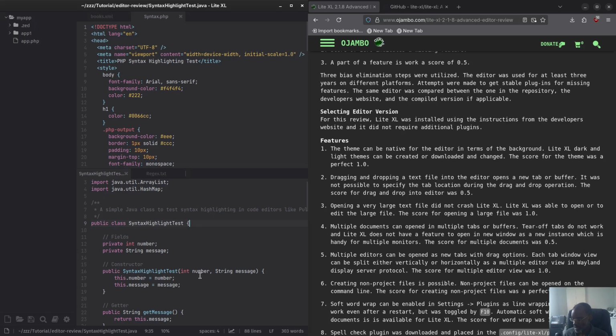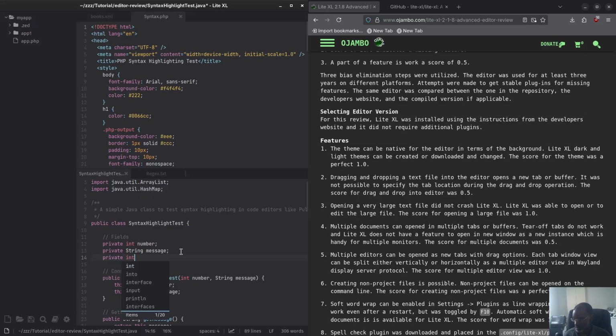I'm not sure if it has, let me see, what do you call that thing in IDEs? Is it code assistant or code suggest? Let's see if it has code suggest. Private. Oh, it does. Okay, there we go. I didn't realize it had that. Okay, that's pretty nice.